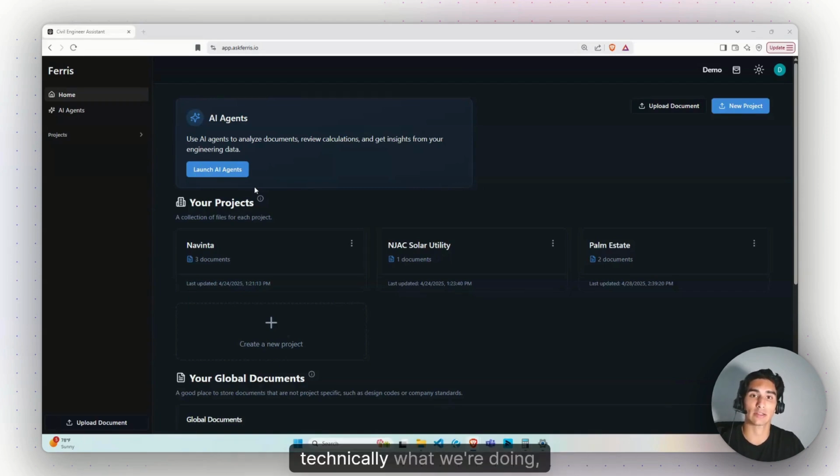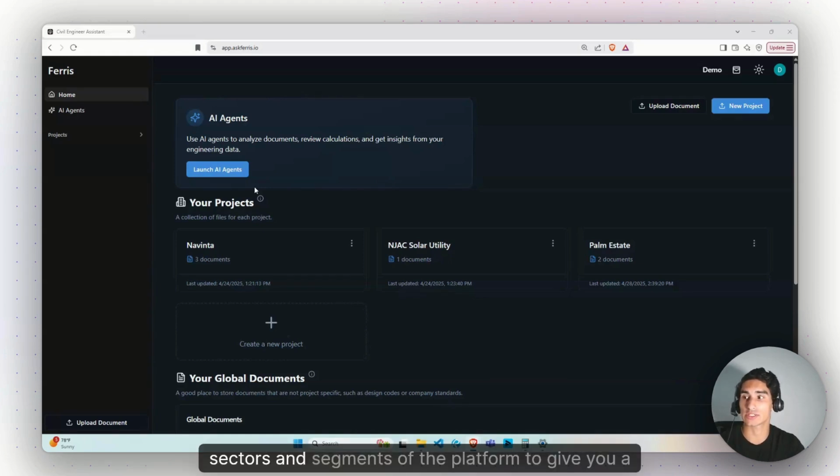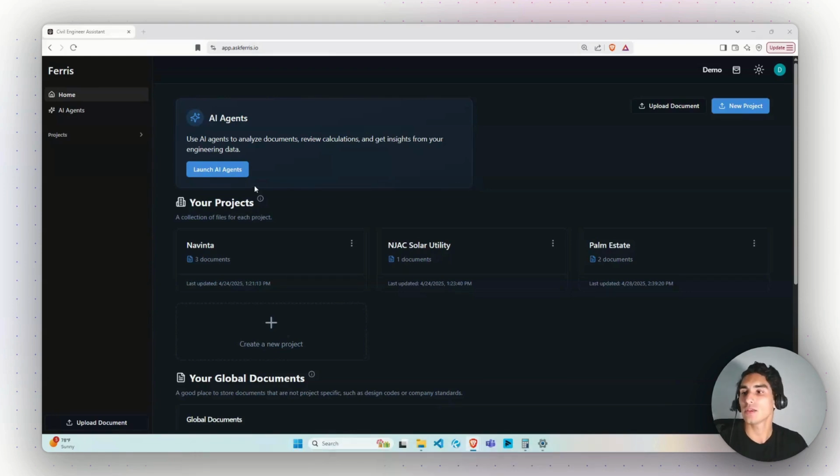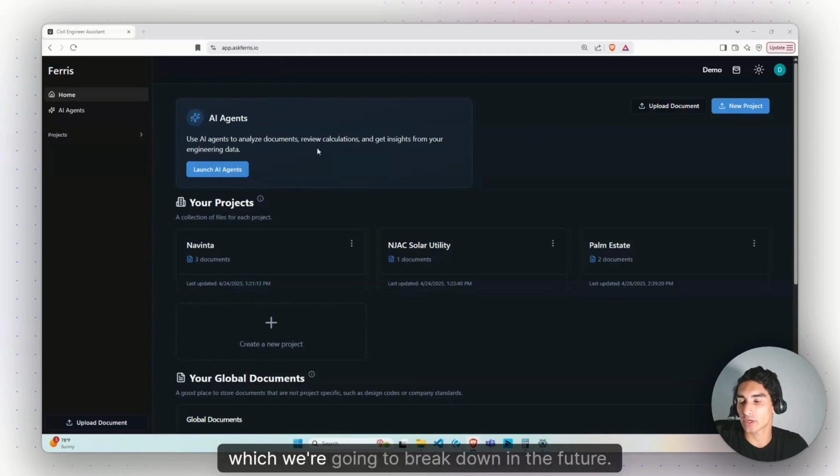We'll break down technically what we're doing, and then the use cases and specific types of applications that these agents can be used for. I want to talk about the user experience and interface at a higher level first, and then in subsequent videos, we'll break down each one of these agents, each one of these sectors and segments of the platform to give you a really good idea of what we're doing here and how it could help you. So we have the AI agent tile, which we're going to break down in the future.